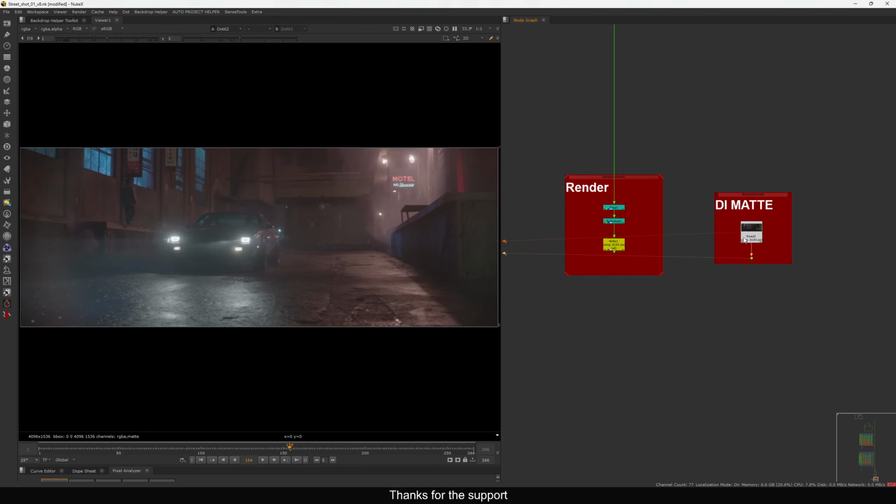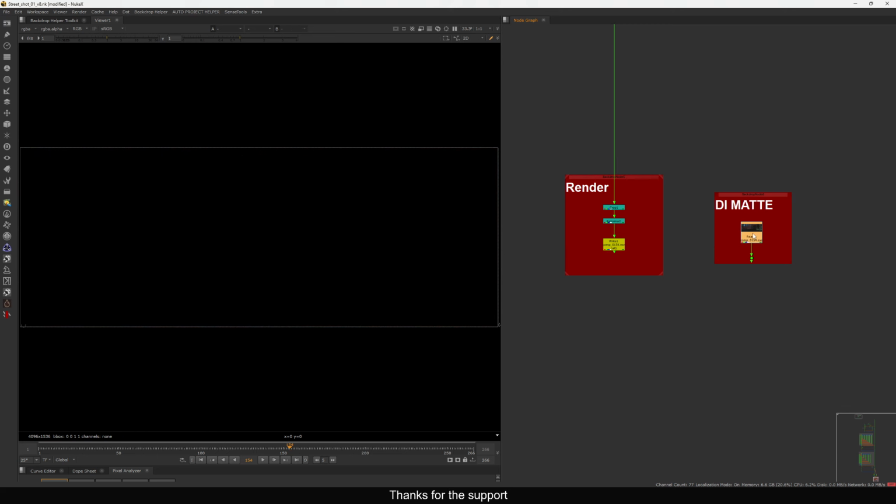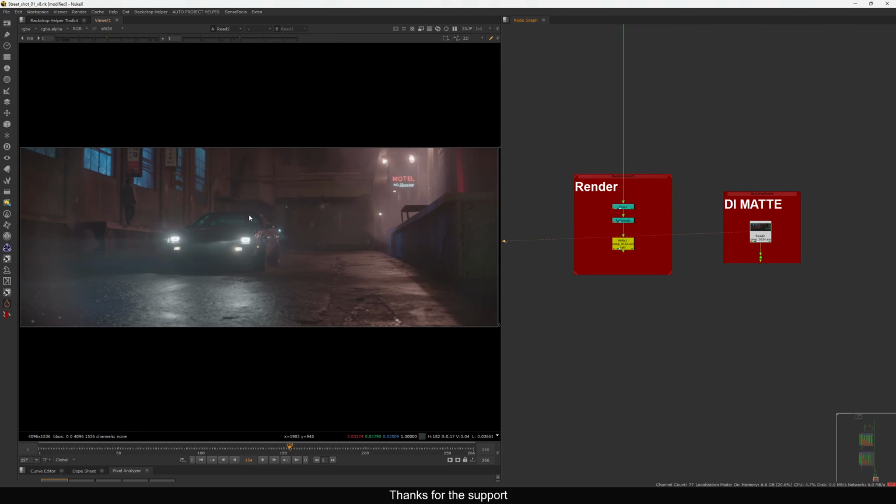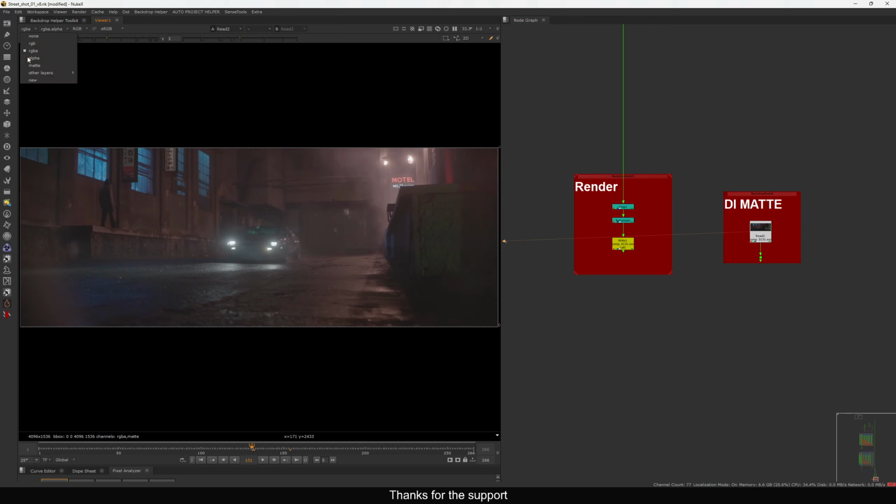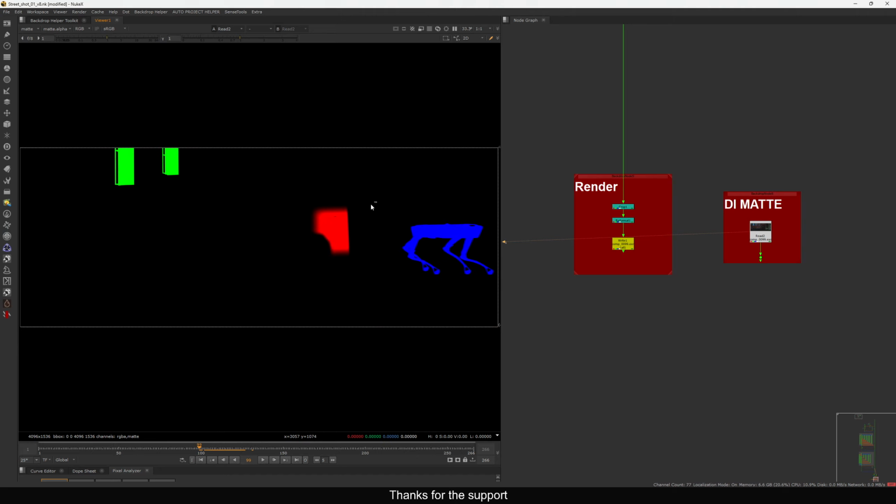So this is the process of the DI mat, and it's very important to provide a proper DI mat. We don't want to mess with the DI mat. What I mean by that is, sometimes the DI mat has many holes or holdout issues and all those things. If I show you this shot, this background is properly held out with the car and this front wall.